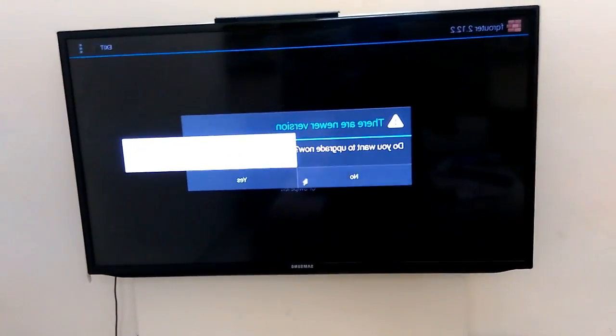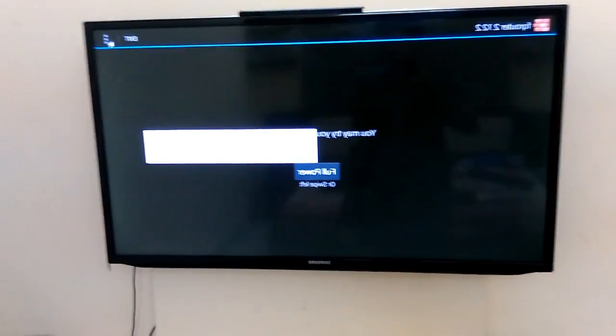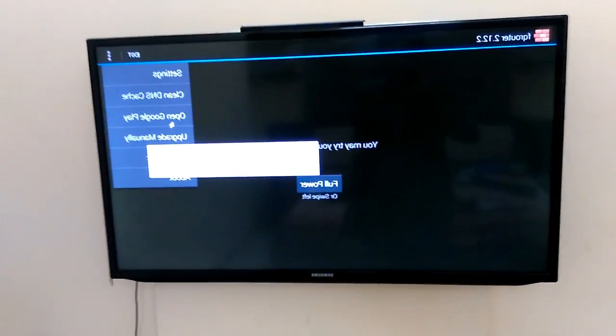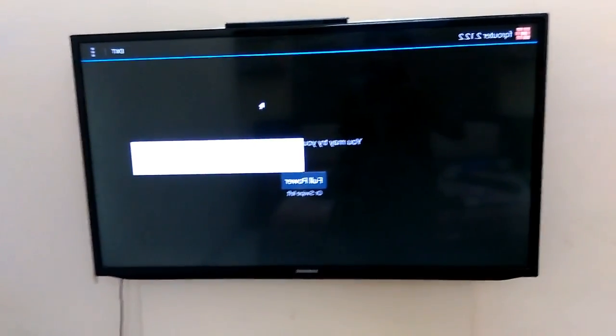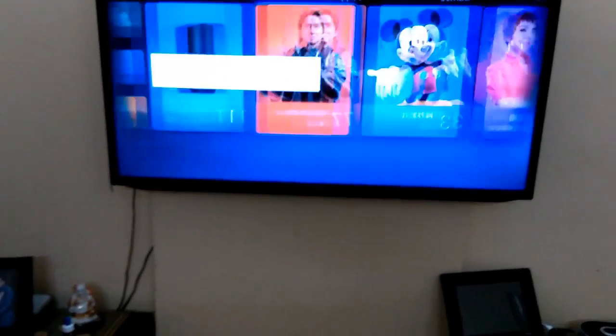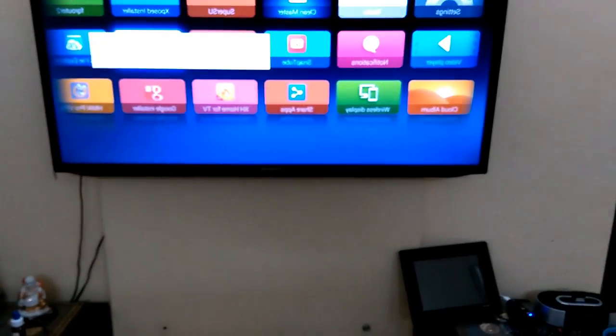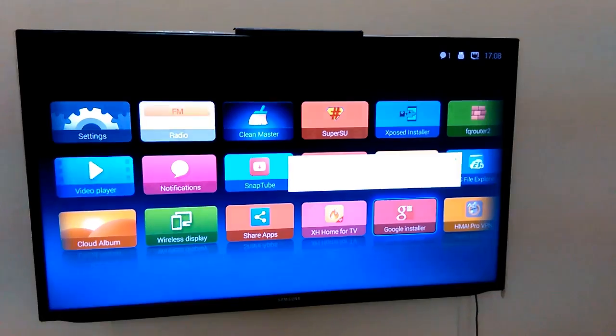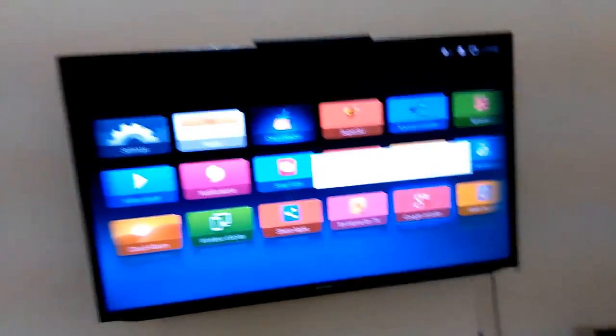It's saying that new version is available. Now what I can do is I can directly click and do a open Google Play, but I have seen many times it fails. So I'll go back to the home screen, and now what I have to do is go on this Google installer. So now the final step, we have installed the Google Play.